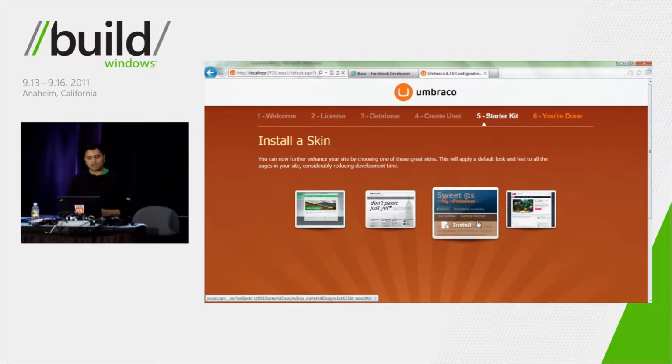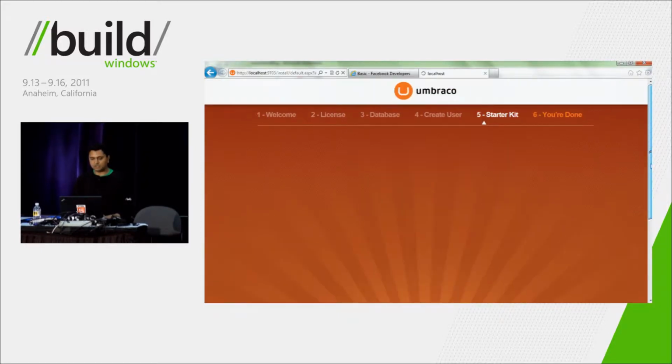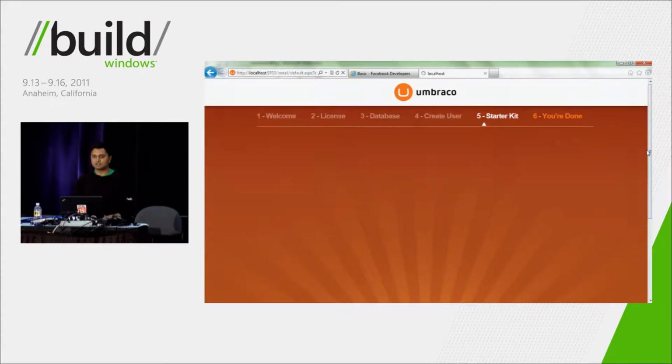So here, it allows me to pick up different skins that I want. I'm going to click on this skin. And you can see the Umbraco sunrise while it is installing the skin.